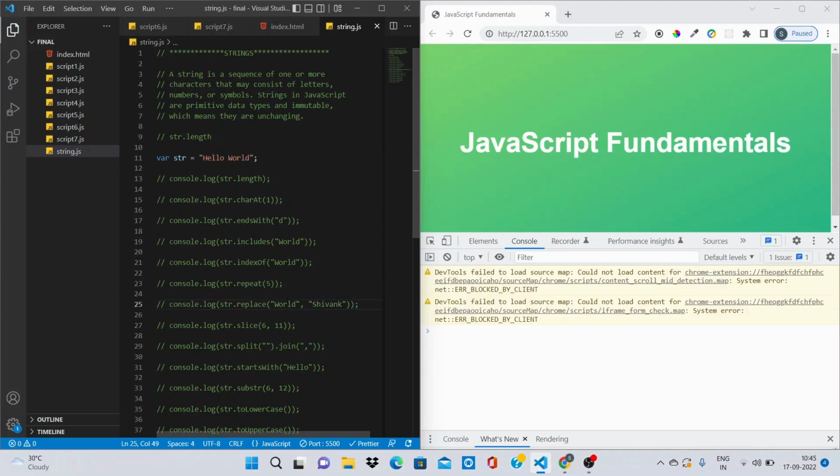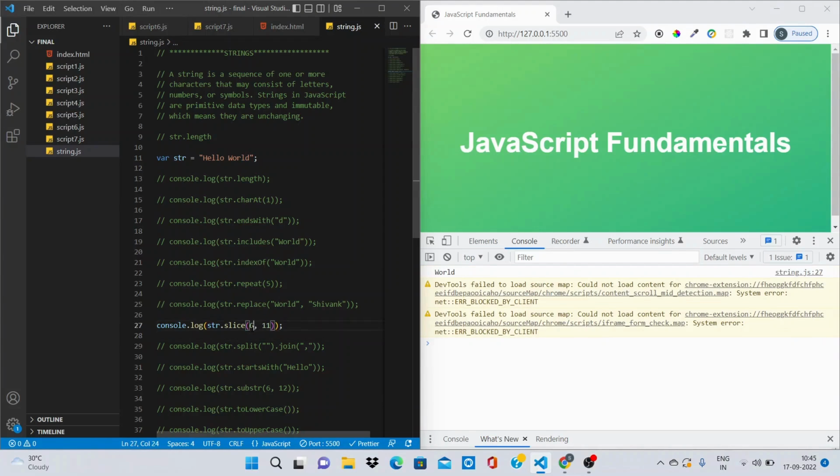And now we have the slice method. So slice is basically, I want this particular word. The first one is the starting index. Second argument is the end index. So whatever is in between them, I want that to be returned. 0, 1, 2, 3, 4, 5, 6, and till 11. This is the starting index and the 11th index. I want that returned. So it is giving us world.